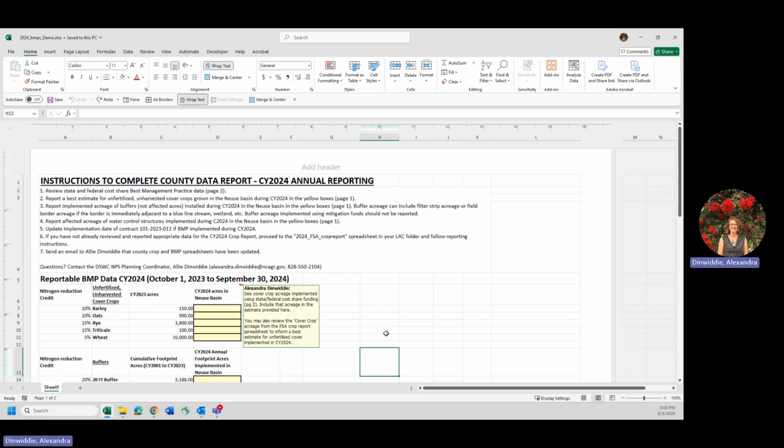So if you ever have any questions about what you need to report, please read through the spreadsheet first and then contact me, Allie Dinwiddie, the division's non-point source planning coordinator, if you do have any questions.